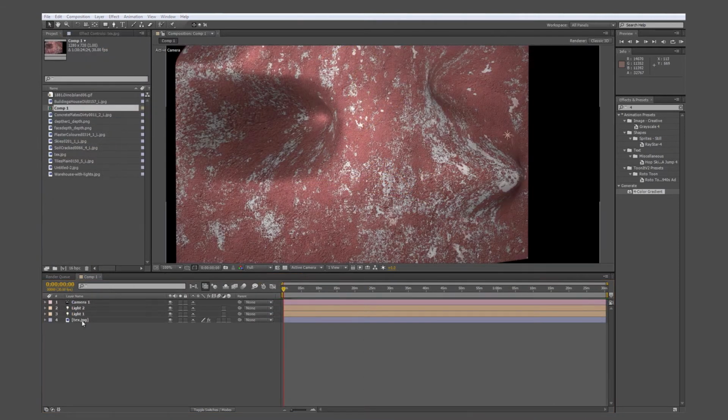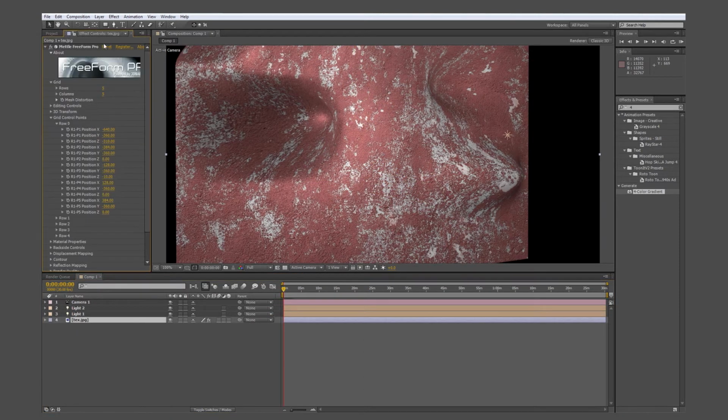So back to our practice layer, and let's keep moving down the settings. We have the material properties. When you change your 2D layer into a 3D mesh, it inherits properties. The material properties is how light transmission and the mesh react together.